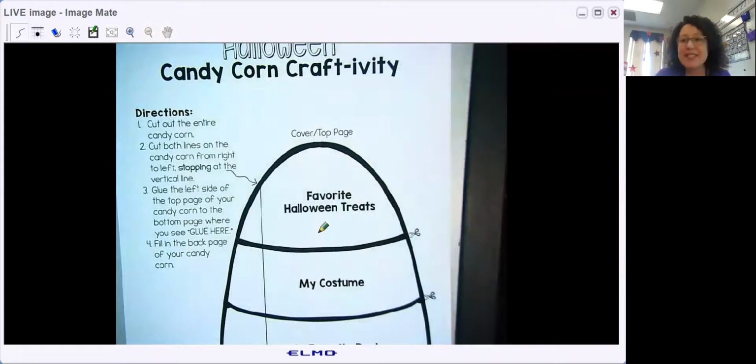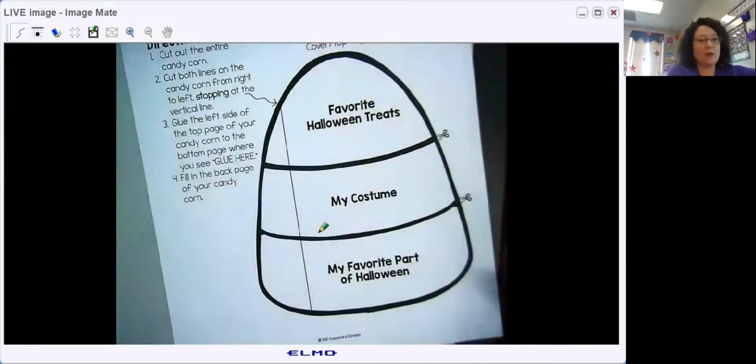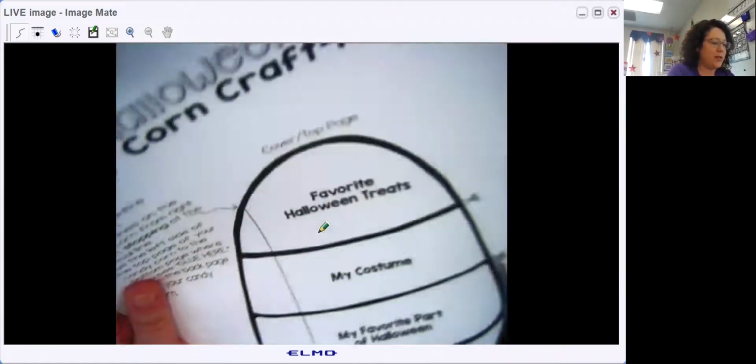Okay, the first thing we're going to do is cut out the candy corn. So I'm going to cut this out just around the edges.